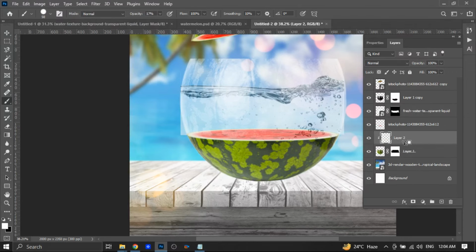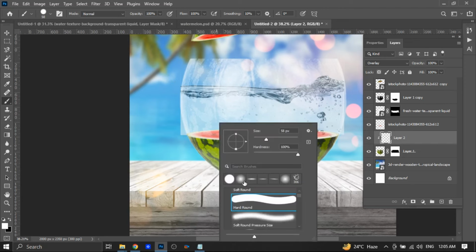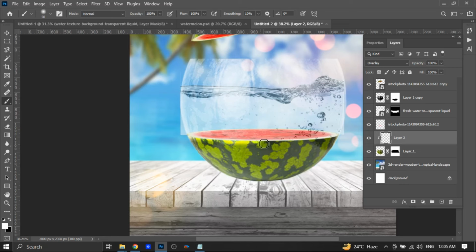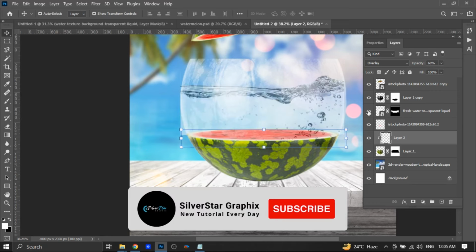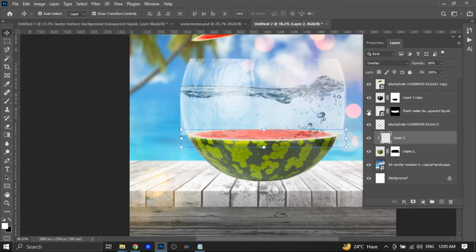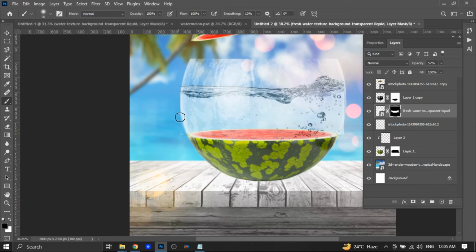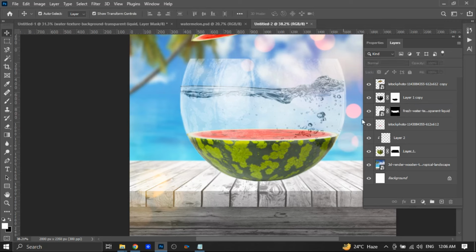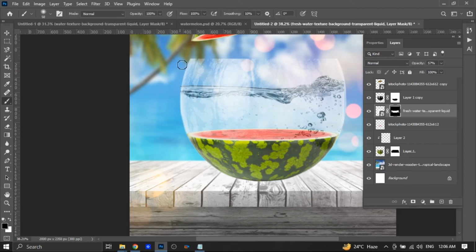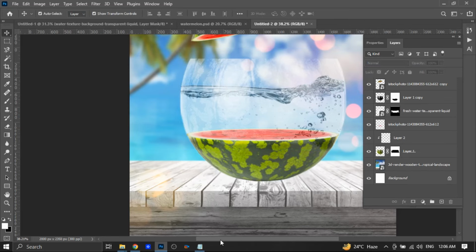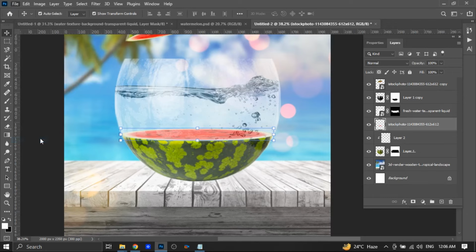Insert a new layer and a clipping mask to the watermelon image. Choose the Overlay blending mode and follow the process. That's it. Finally, insert the fish image.